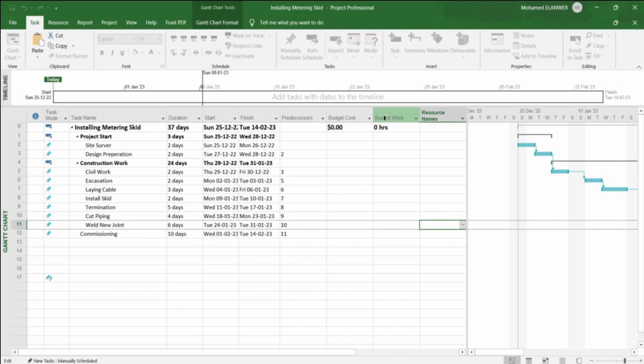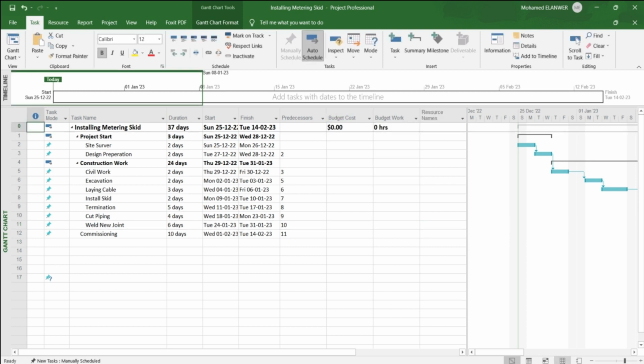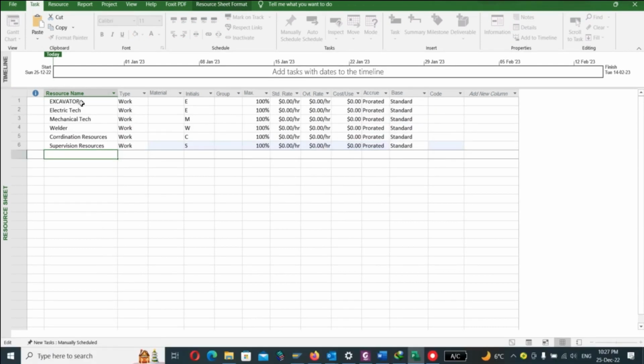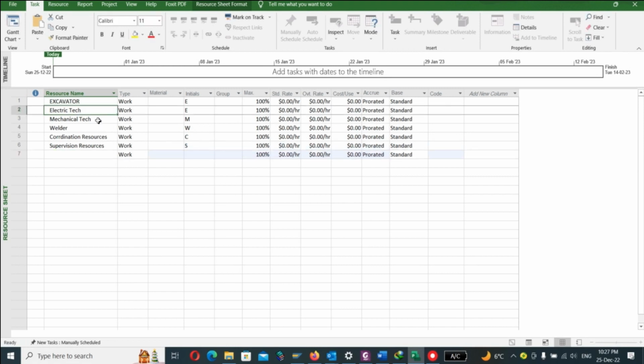We can say from this, budget cost is the cost of services which can be provided by other contractors or companies in order to execute a specific job for the owner company. We will go to the resource sheet as we see here. Okay, and let's write all types of resources. Now we have these resources: excavator, electric technician, mechanical technician, welder, coordination resource, supervision resource. Okay, we have all of this and the type is work.